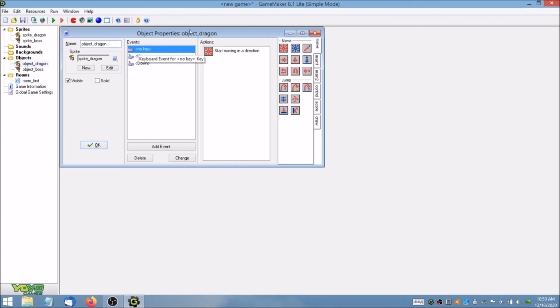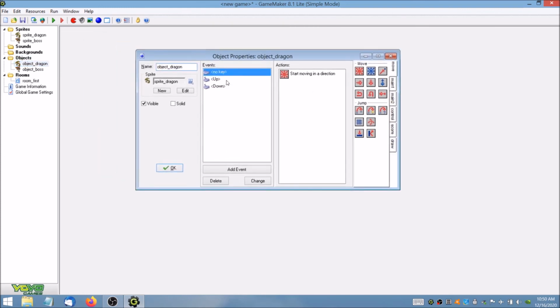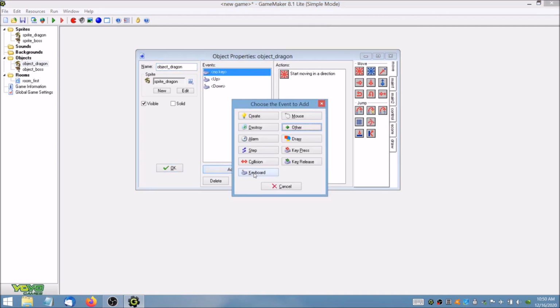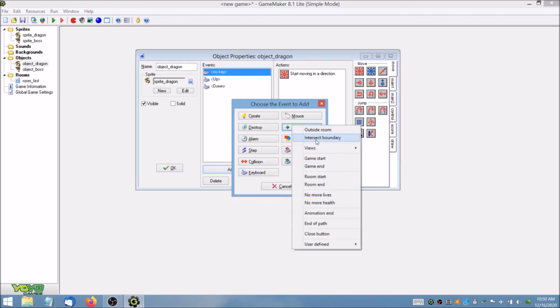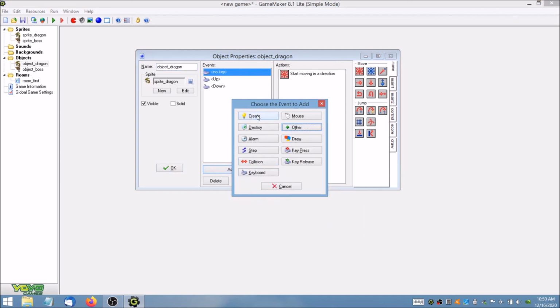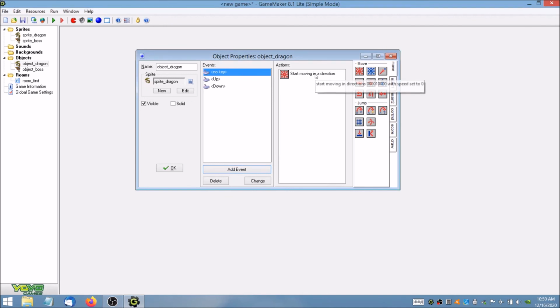Speaking of those, an event is anything that can occur within the game, whether we're pressing a key on the keyboard, whether we are colliding with another object, as we'll get to soon, whether we're touching the edge of the screen, or whether the object is simply just appearing. Any one of those is an event. And an event can trigger an action.